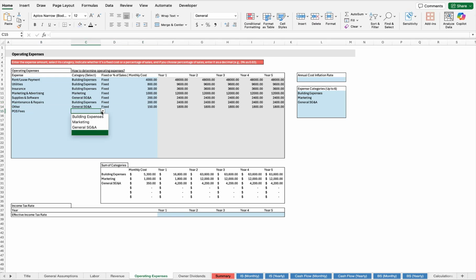I'll slow it down here to show a cost that's a percentage of sales. Just simply enter the amount as a percentage like this in the monthly cost cell.